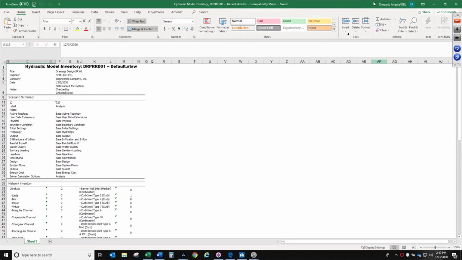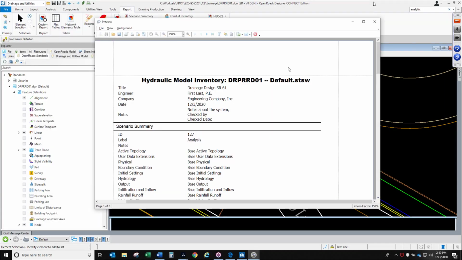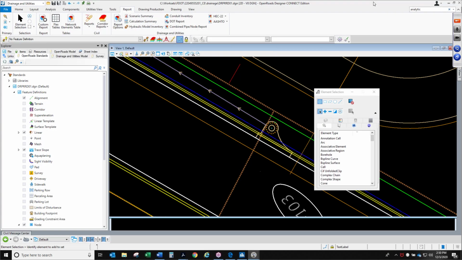I'm just going to save that as is and close out. So the next way of looking at information that might be valuable for documentation is the rainfall.